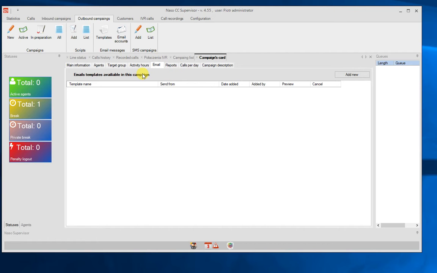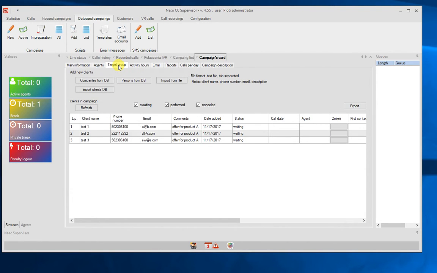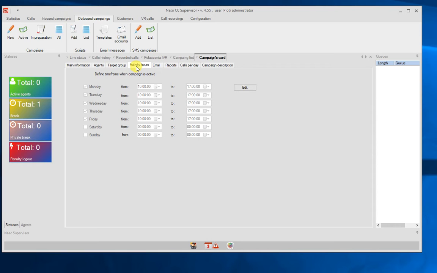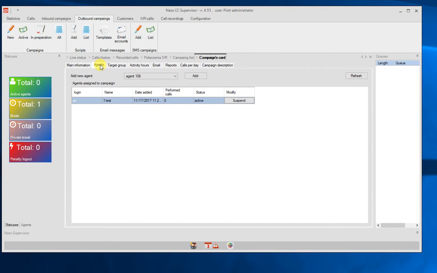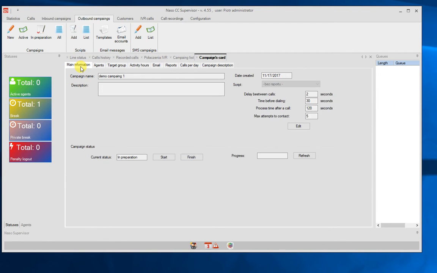Now we have created a simple campaign. We have the target group defined, we have the activity hours defined. One agent is included in this campaign. We can go to the main information tab. As we see, its status is in preparation. So this campaign is as of now not started. If we want to start the campaign, we just click on start.